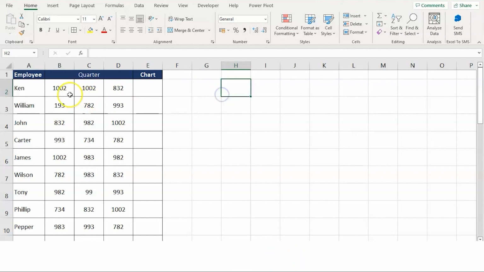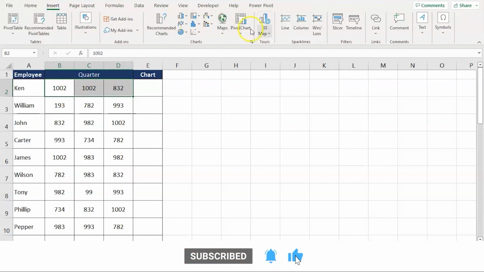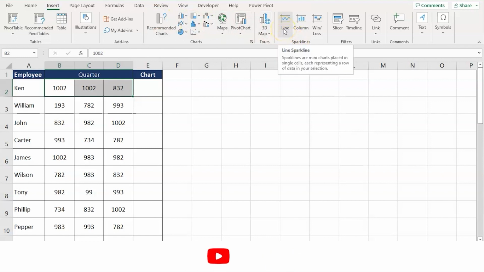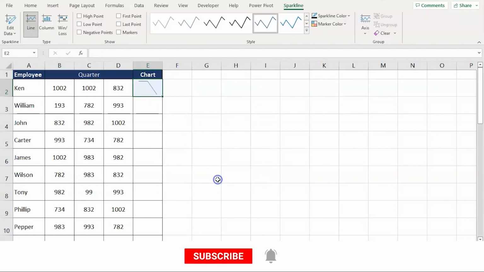All you have to do is select the data and go to the insert option, and in the insert option go to the sparklines group, select the type of chart you want. I'll be going for line chart, and now it will be asking for the destination where you want to keep your sparkline chart, that is E2. Press OK and there you go.